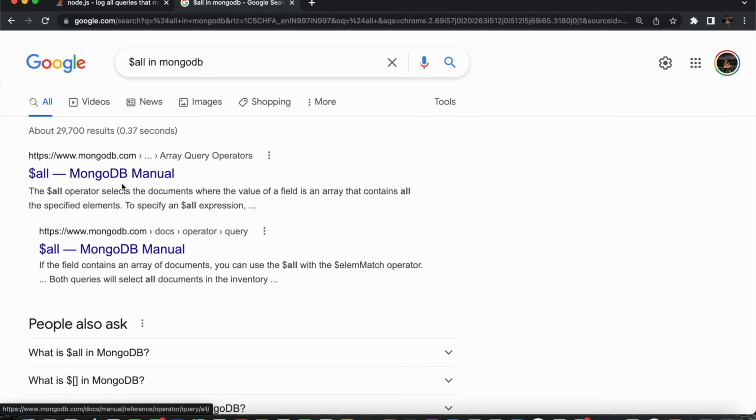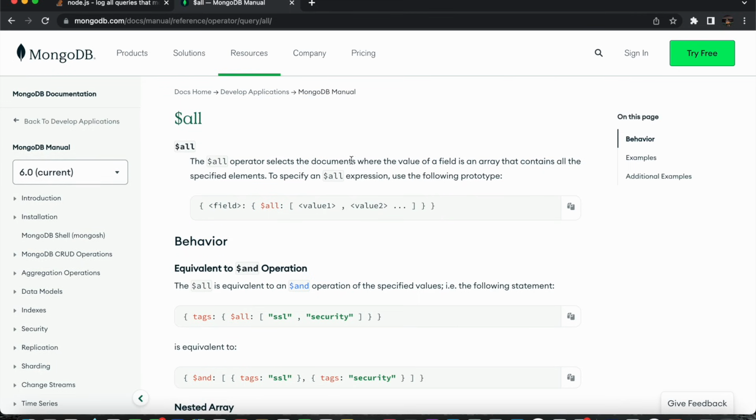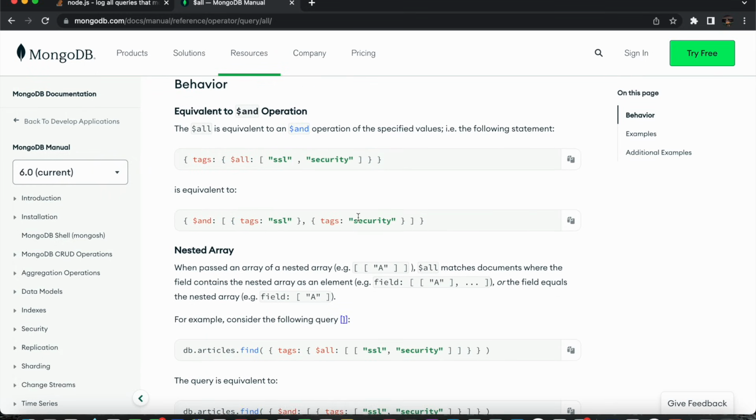So you can read about the all operator in MongoDB. You can open the MongoDB manual, and if you see, the all operator selects the documents where the value of a field is an array. So this is specifically for an array that contains all the specified elements. To specify an all expression, use the following prototype. You can pass a bunch of parameters. We are just passing one movie id, but you can pass an array also, and it is going to check for all the arrays whether they have this or not. It's kind of like contains, right? So it's going to check in all the records whether we have these particular values in their array field or not. So the field on which we have to put this query should be an array. This is something really interesting, right?